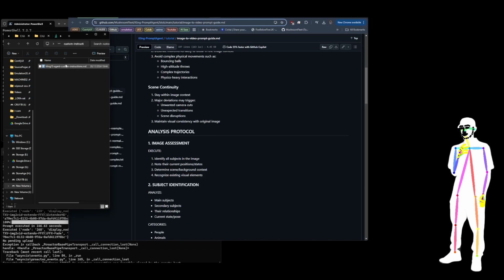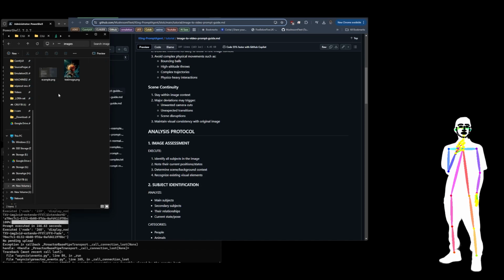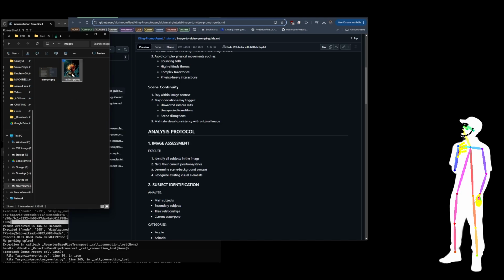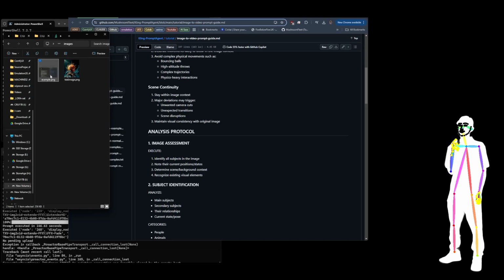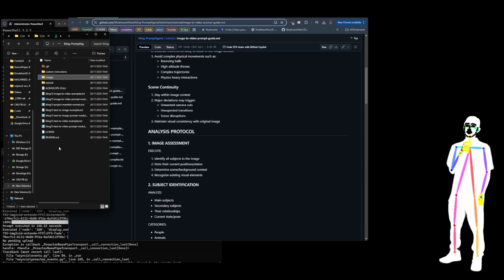The custom instructions is where the message prompt, I guess you could say, is. And then the images contains the test image, which I use to test it. And then obviously the example, which will be going up on the front page. I don't think it's there yet. I've had a busy day.